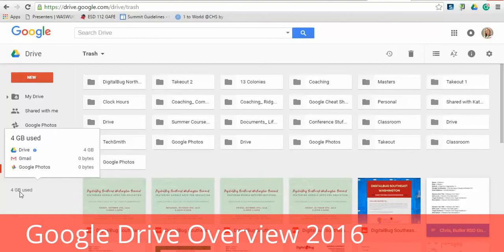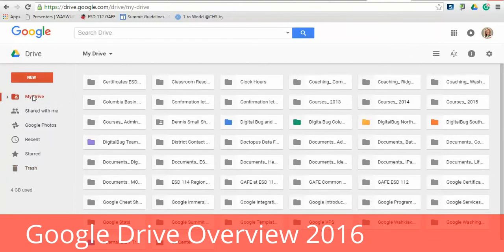Below here is how much memory I'm using or how much storage I'm using. Google Apps for Education is completely unlimited, so this number doesn't really matter to me. This just tells me that I have 4 gigabytes of non-Google items. Everything that's created in Google does not take up space. This is huge, and many people are very excited about this. I'm going to return back up to my drive, and we're going to talk a little bit about organization.